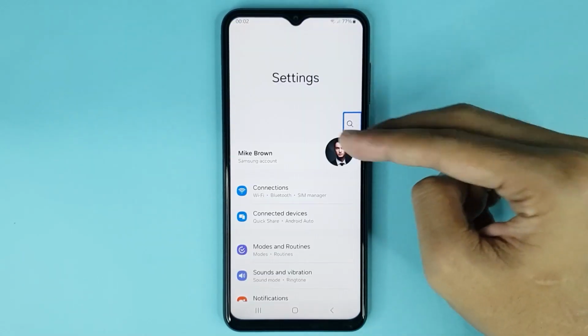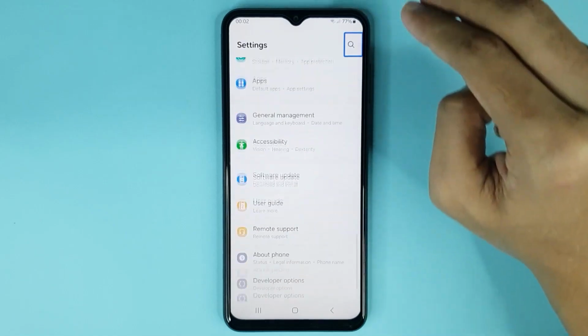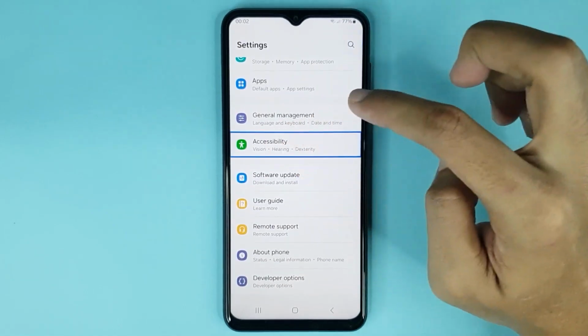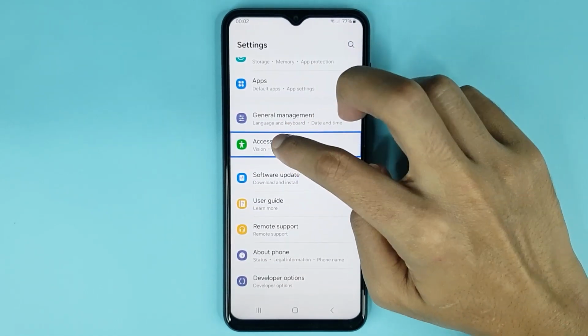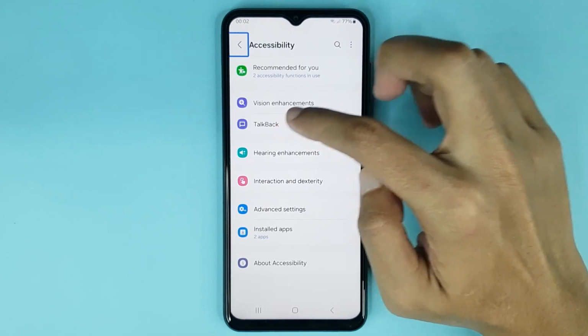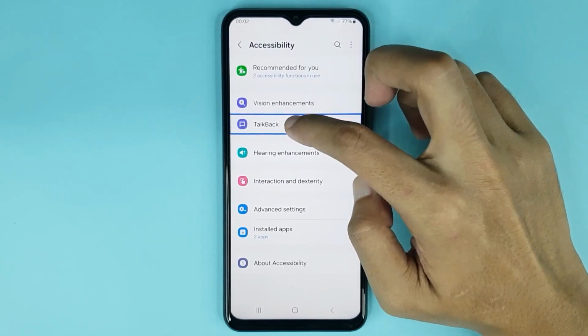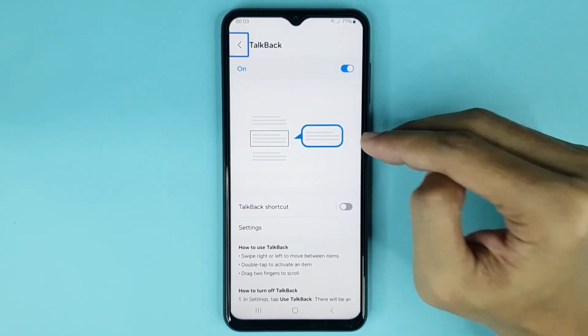Now from here use two fingers to scroll all the way down. Then tap on accessibility, then double tap on accessibility. Then tap on talkback, then double tap on talkback. Now from here you can turn off talkback.